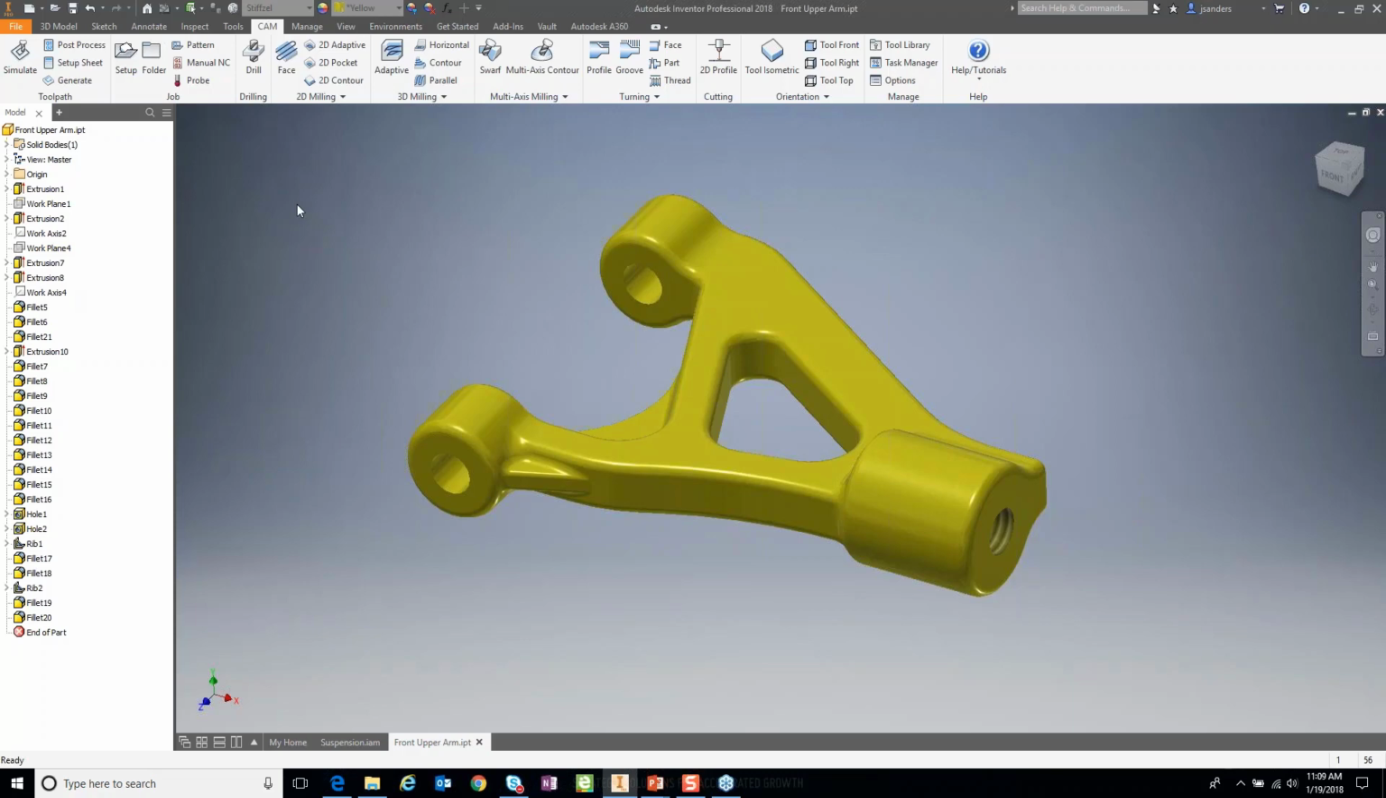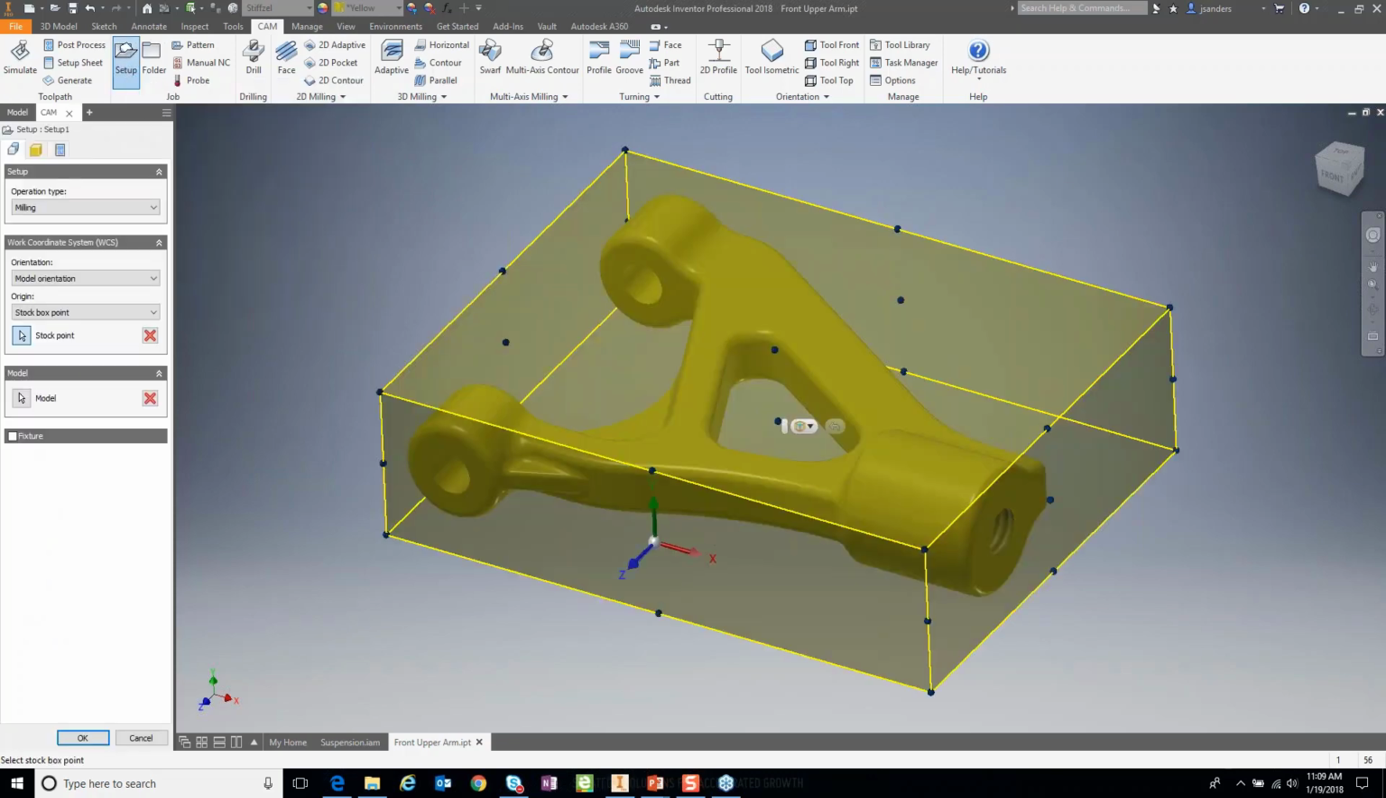Now we're going to begin the machining process by telling the software what we want to do for a part setup. So as I choose the setup command, notice that immediately there's a CAM browser that's added to the interface, and there's a command on the browser to define the setup.